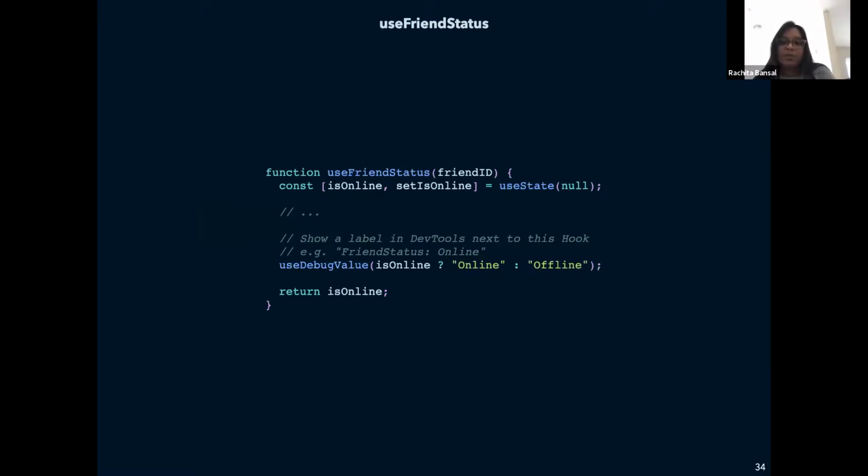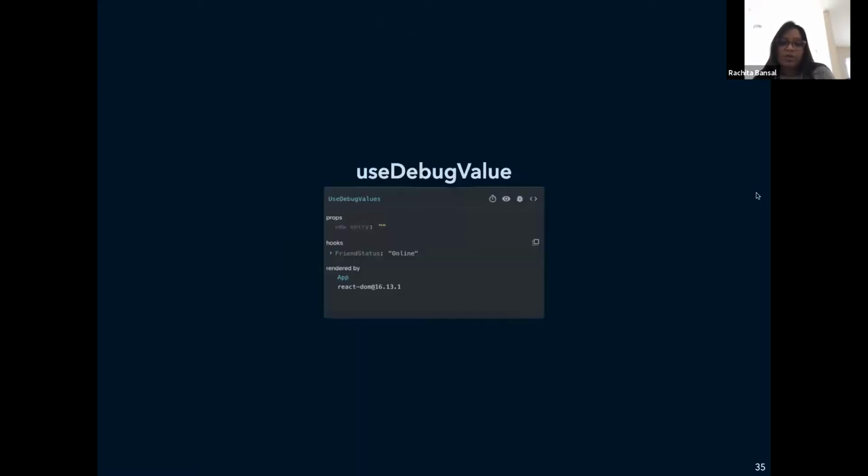Here's an example taken from React's website, which has a custom hook called useFriendStatus. It uses useDebugValue and sets a label called isOnline for the custom hook. Now, if you look in the React DevTools, it would appear along with your custom hook like this: Friend status, and if you see the label here, online. And you can add multiple such debug values.